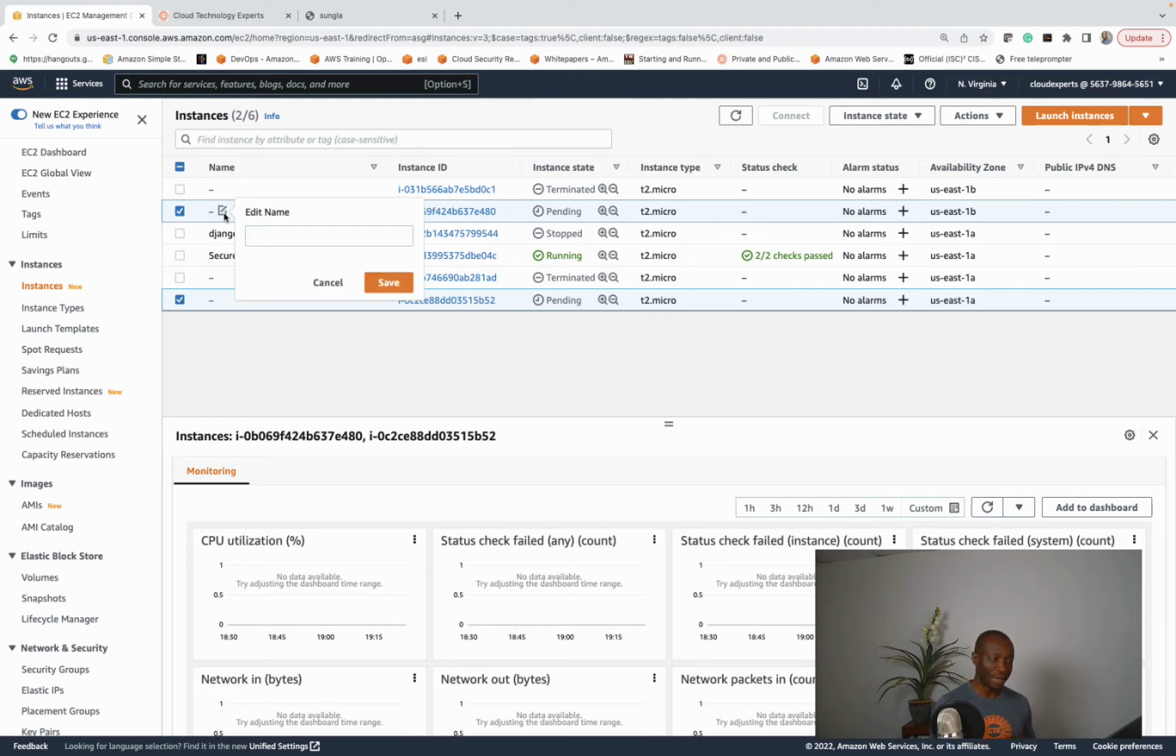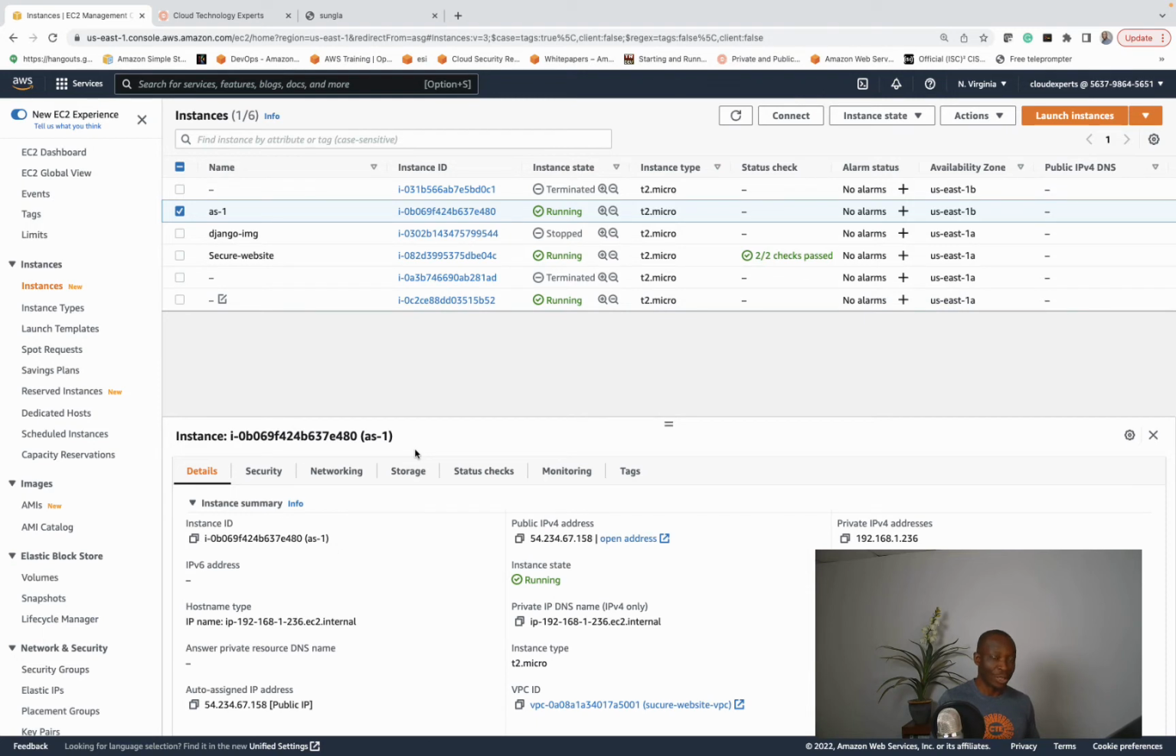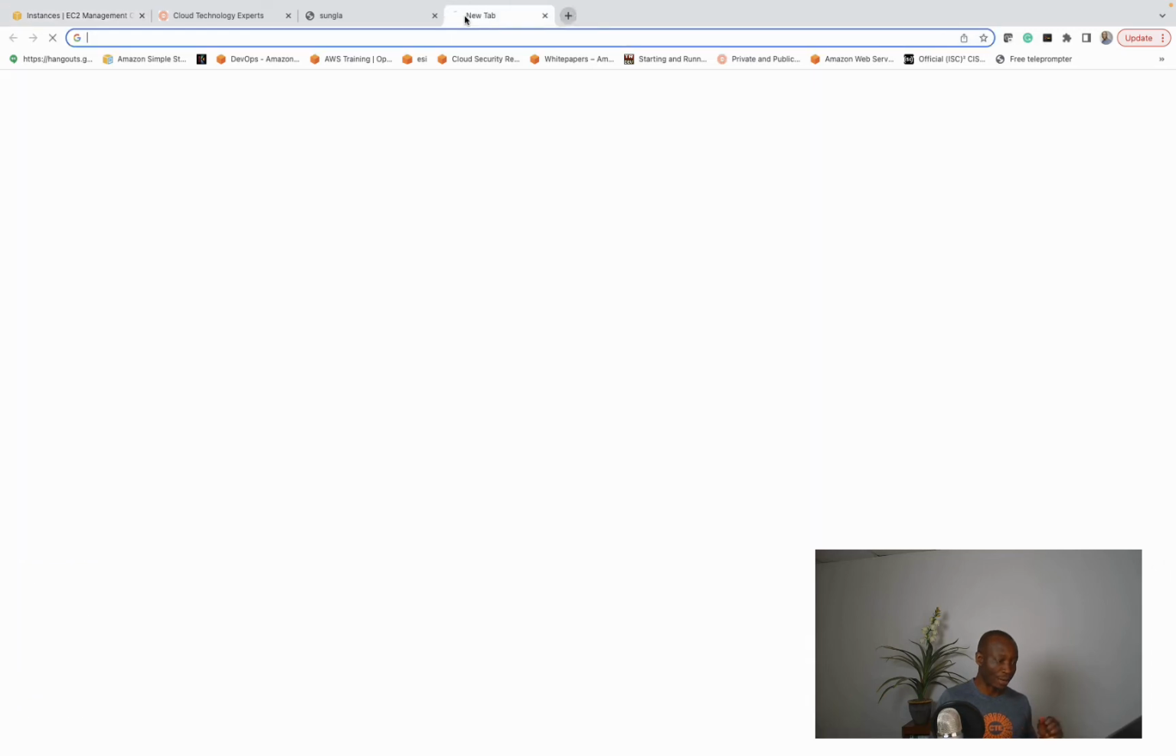So let's try to name them just to make it easier. I'm going to call this one Autoscaler 1 and this one here Autoscaler 2. And both of them are running. That's good. So I want to test first of all to see if I can actually access the website that we're trying to build. In other words, I want to make sure that things are working correctly.